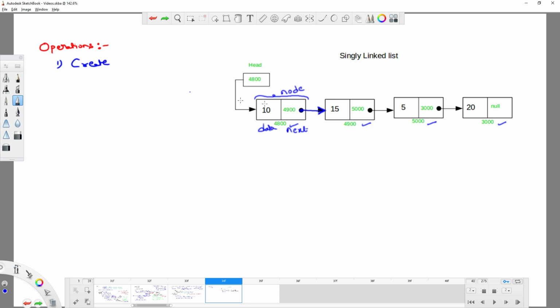So what are the operations you can do? First one, I created a single linked list. Second one, you can perform insertion of a node. Now the question is, where will you insert? You can insert at different kinds of positions, guys. One is you can insert at the beginning. Am I right or not? You can insert before 10. You can insert at the end, guys.